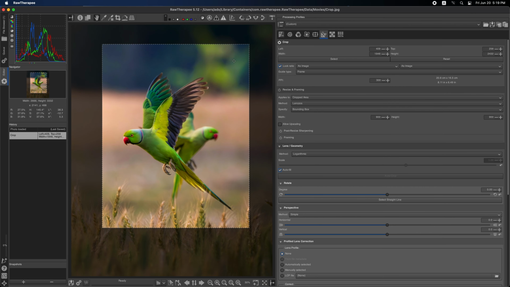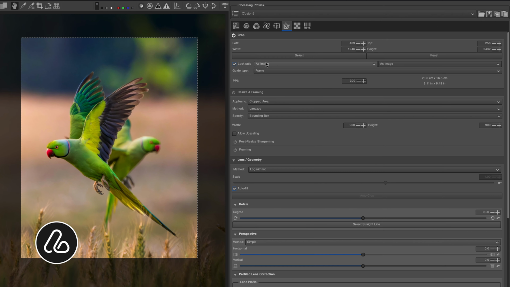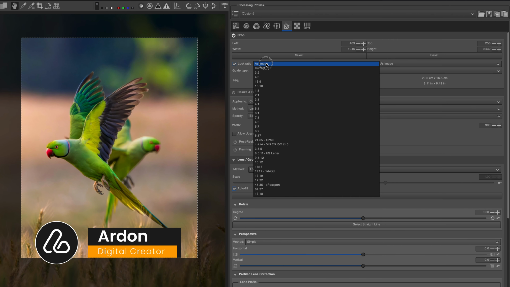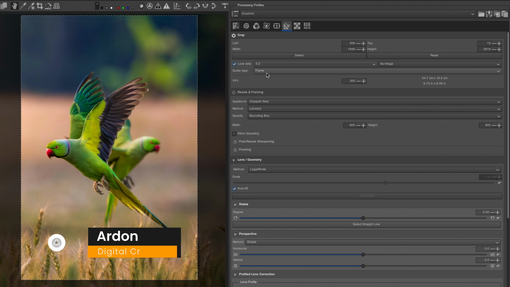To change aspect ratio, in the Crop panel, click the drop-down labeled Image. Choose any preset ratio, and the crop frame will update automatically. If you want a custom ratio, go back to the same place, then uncheck the lock ratio.